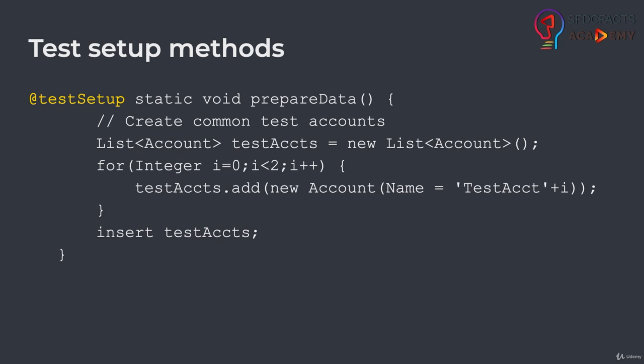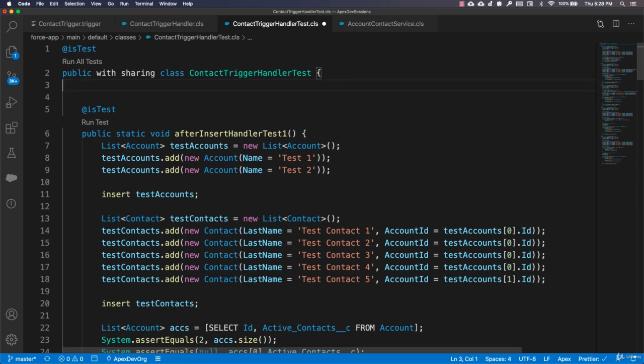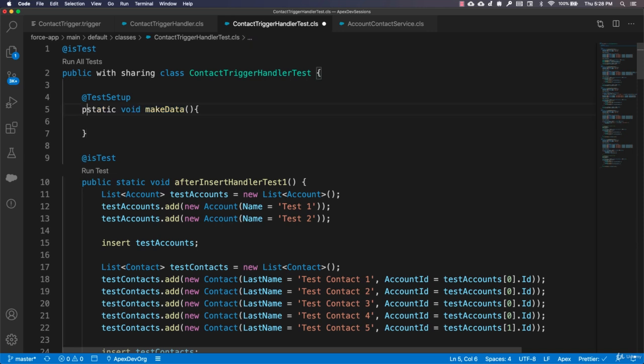So now let's go back to our contact trigger handler test class, and we are going to create a test setup method there. I always like my test setup method to be the first one in my test class. Let's use the @testSetup annotation. I'm also going to make it public, and let's leave the name as makeData.